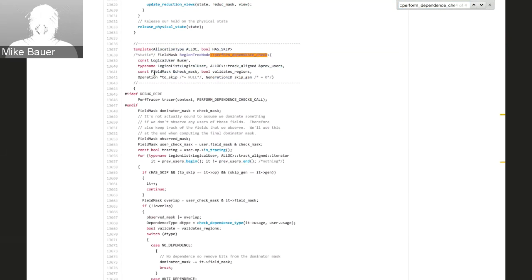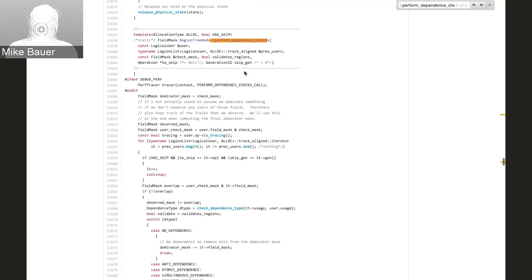And you'll notice that we have a special version of it. We're passing in this mask explicitly. We're not just using the mask that's stored in this logical user, because as we saw before, there are some cases where we actually only need to do the dependence analysis on a subset of the fields that are part of this user. So this check mask is describing which fields we're actually doing this analysis on. We get a little bool here saying whether or not to validate regions and so forth. And we'll see a little bit later where we actually need that.